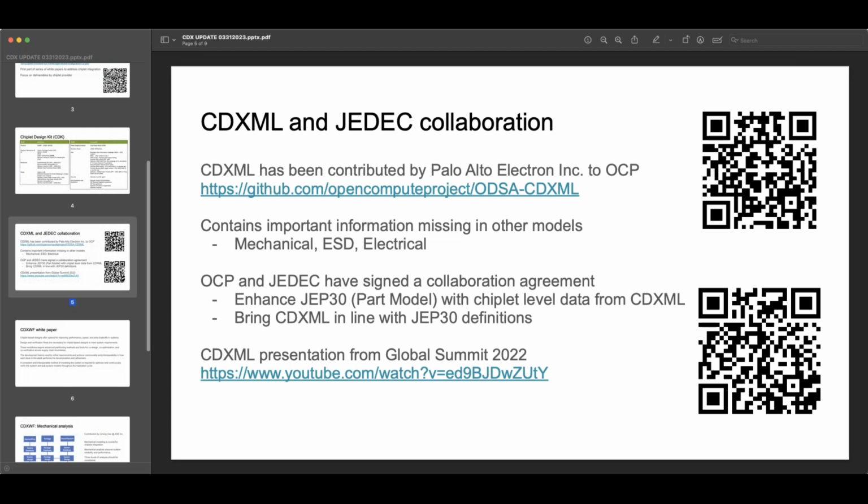to support description of chiplets. JEP30 in general has been used for describing complete parts, which you would put on a PCB. So it needs to be enhanced to handle chiplets, right? The terminology is a little bit different. The data that is needed is slightly different, and so on.